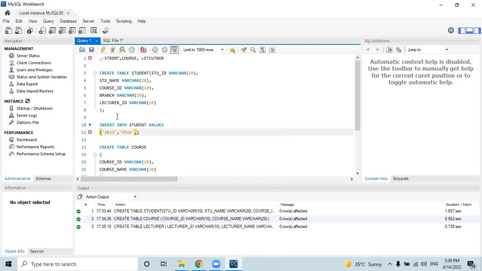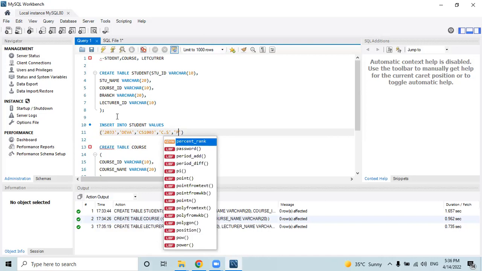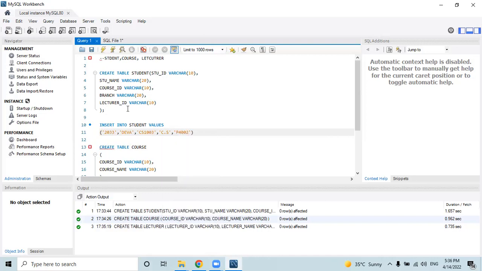Put the course ID CS1023, comma, okay, and now C dot S, something like that. And for this P4002. Okay, now the same way, just copy this. That's it. Put here 1901, let's 40, something like that. Okay.